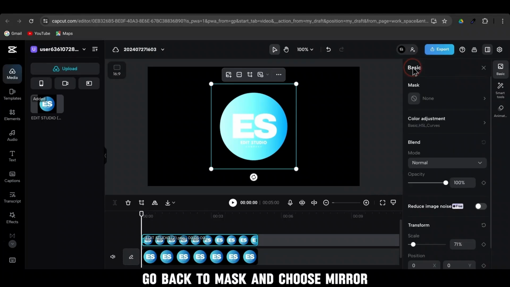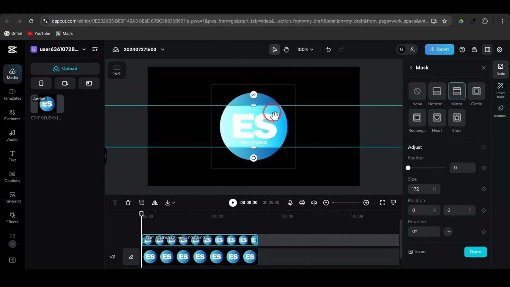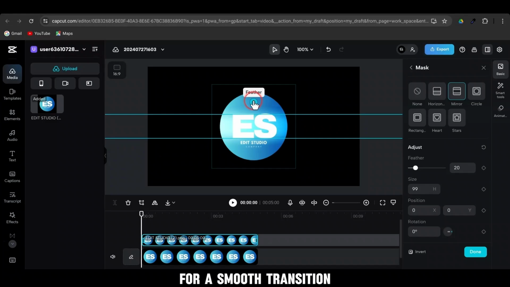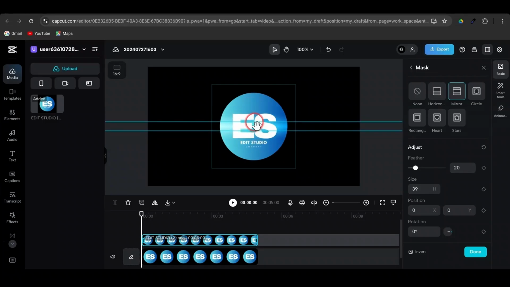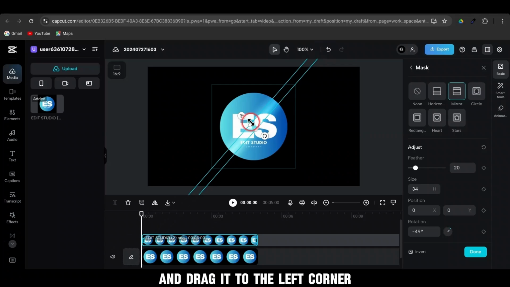Go back to Mask and choose Mirror. Adjust its size and add some feathering for a smooth transition. Rotate the mirror to your liking and drag it to the left corner.